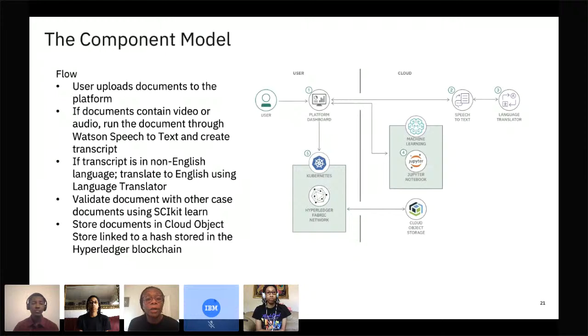Okay, thank you. So the component model, which shows the flow, right? The user uploads documents to the platform, and then if the document contains video or audio, you run the document through the Watson speech to text to create the transcript. And if the transcript is in a non-English language, for example, it's translated to English for processing.